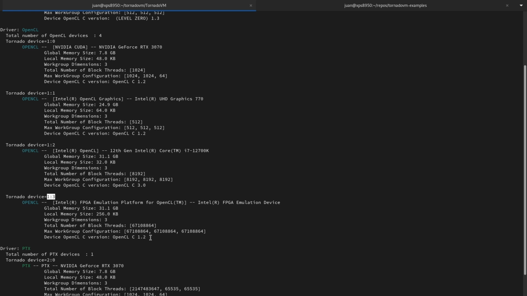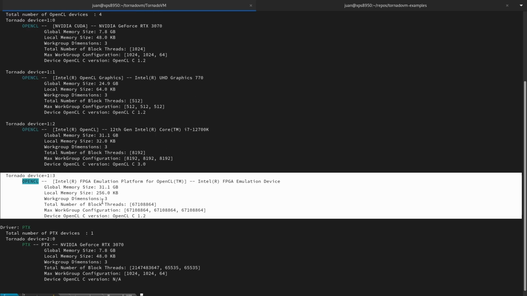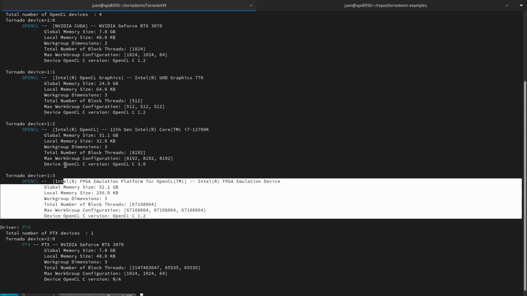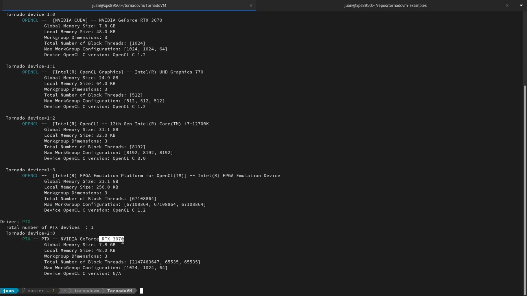For this tutorial, we're not gonna use the FPGA because in the case of Tornado, we need to enable some extra configuration. But in the future, if it's something that you want to see, just leave a comment down below, and I will try to do a tutorial. And the last one is the PTX RTX 3070. Nothing changes in that regard.